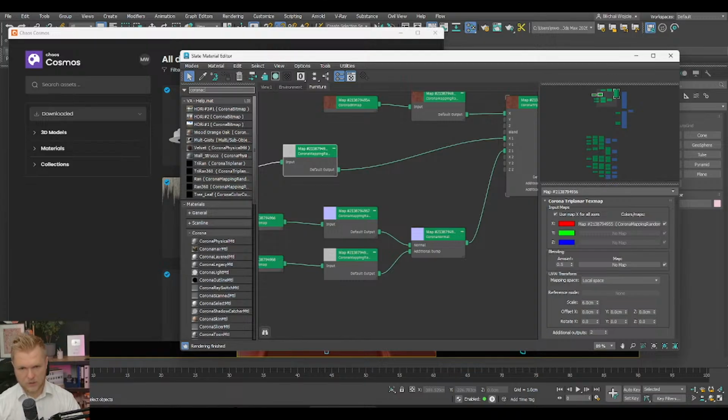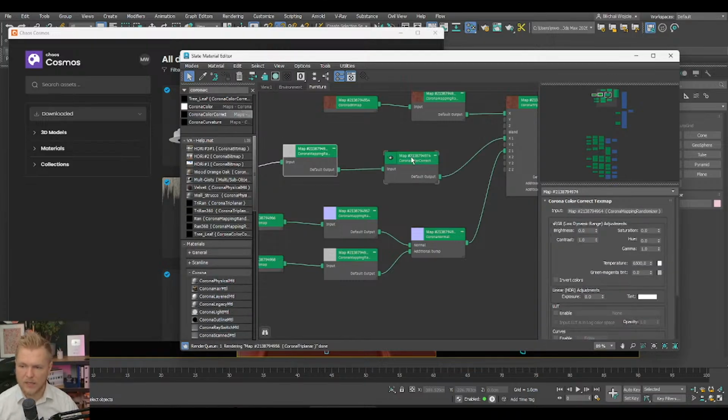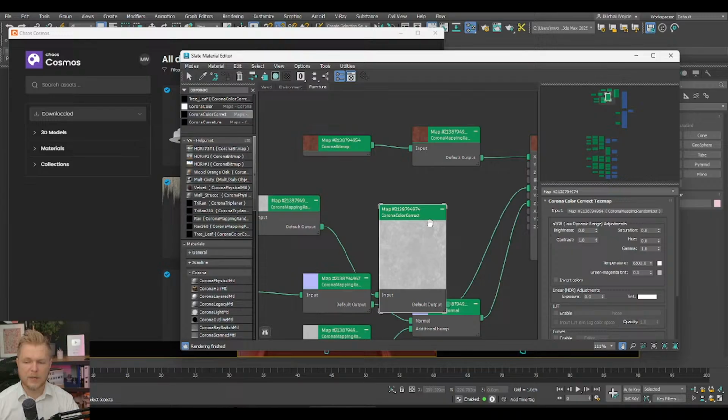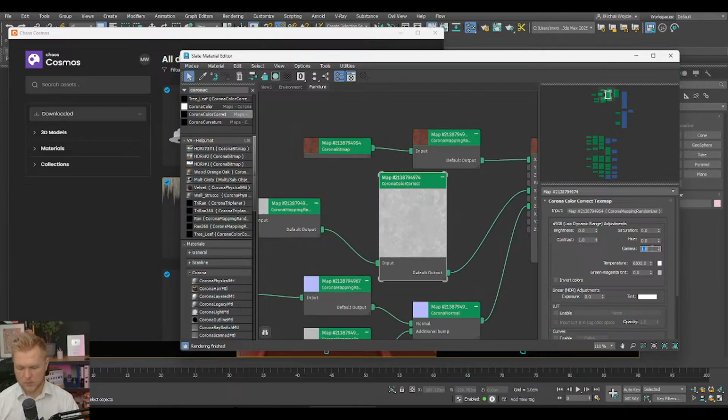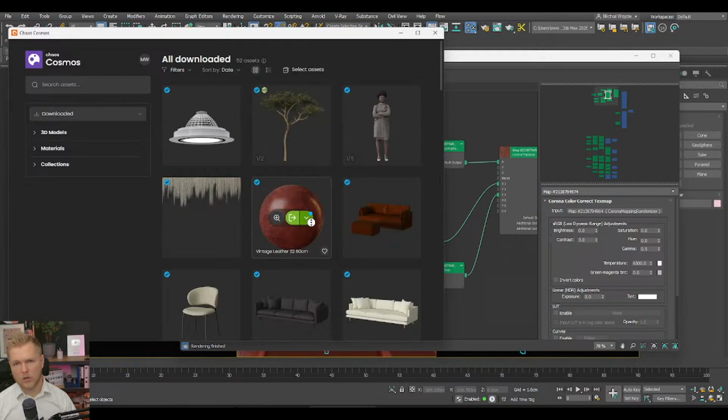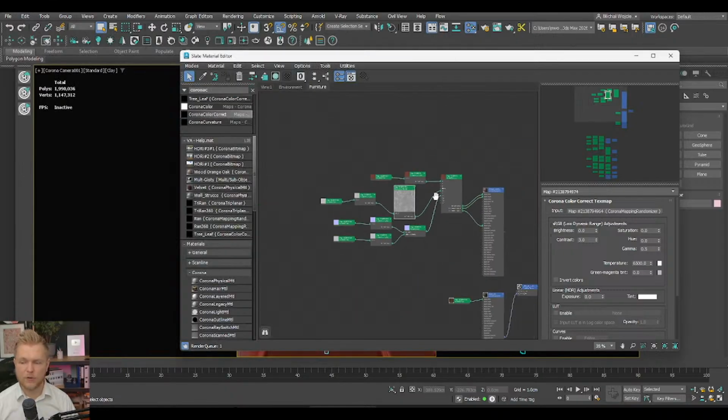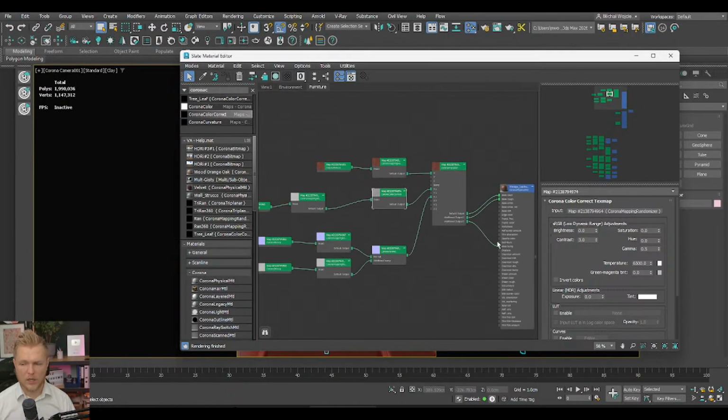Corona color correct. Got it here, and we were supposed to make this a little bit darker, so that's exactly what I'm going to do, 0.5. So now it's going to be less rough surface, and I'm also going to add a little bit of contrast so there's more difference in between. Now this material is obviously from Chaos Corona, so it's easier for us to navigate.